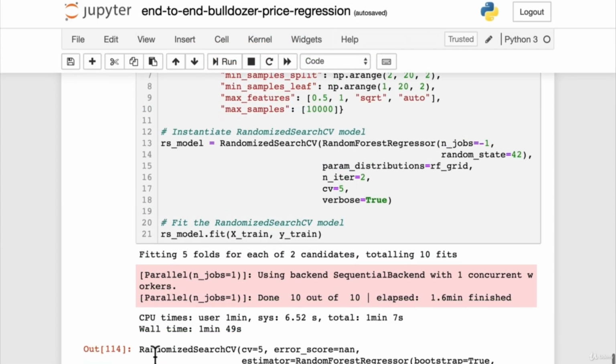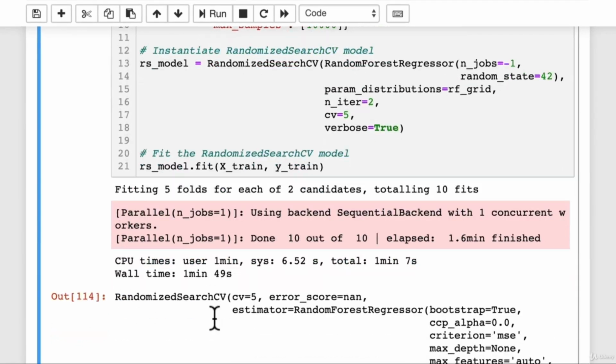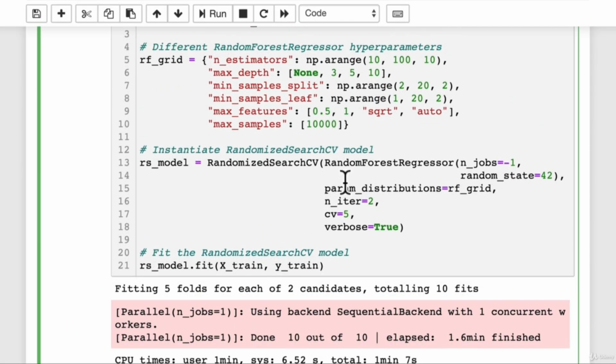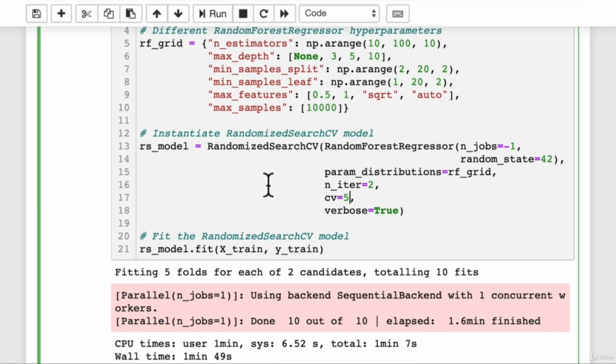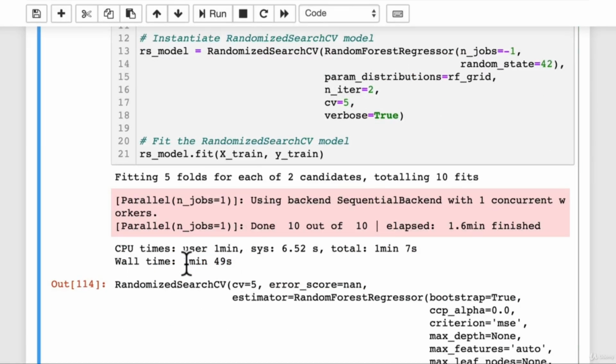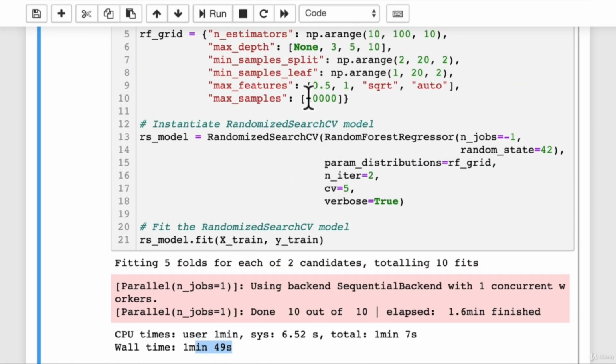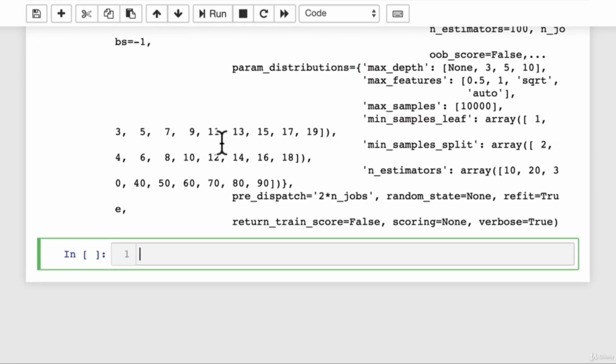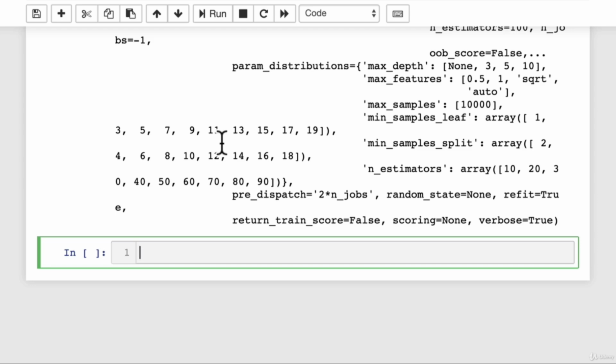And we're back. So that took my MacBook Pro just under 2 minutes to try out 2 different iterations with 5-fold cross-validation across a bunch of different hyperparameters. And now, even though this took about 2 minutes, it's still far less than our original 7-minute model trial that we did a few videos ago, because we've set max samples to equal 10,000. And now, because we have a trained model with randomized search CV, we can find the best model hyperparameters that randomized search CV found for us.